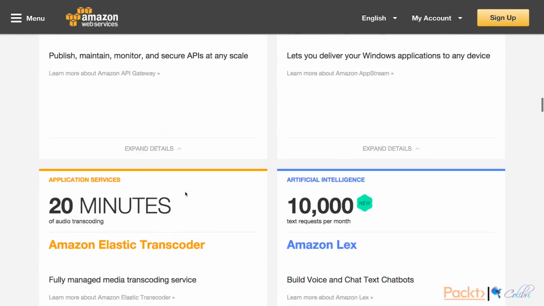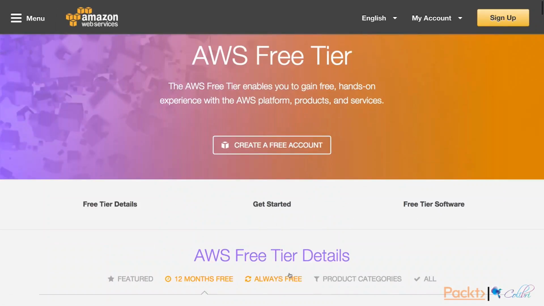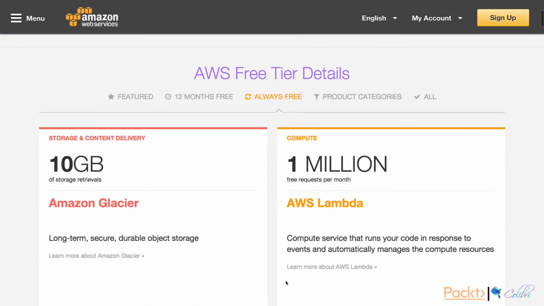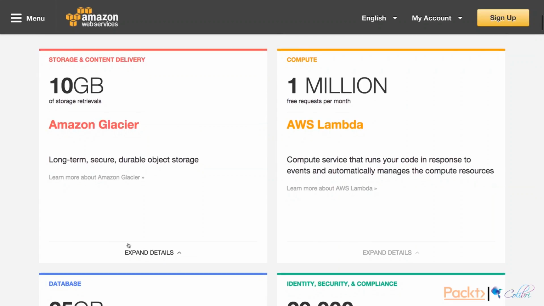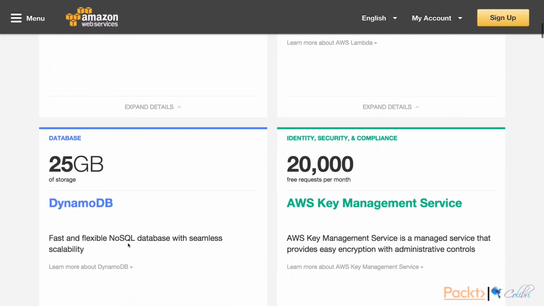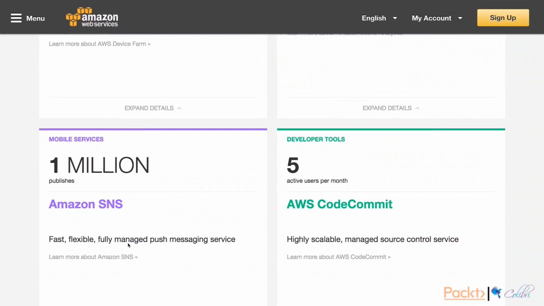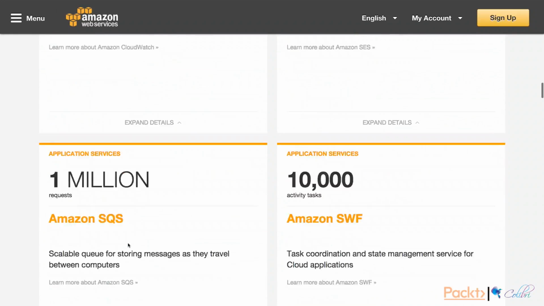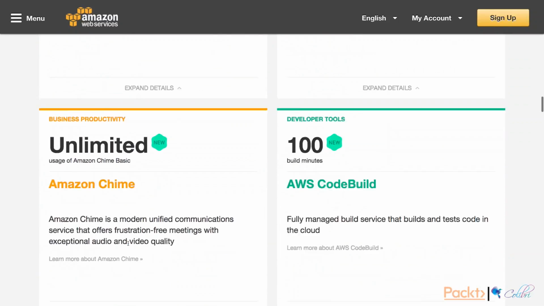Amazon Connect. And if we now go up, we can see which are the always free products. You can see we have Amazon Glacier, 1 million free requests per month for AWS Lambda, 25 gigabytes for DynamoDB, as well as 1 million Amazon SNS messages, and 1 million Amazon SQS requests.